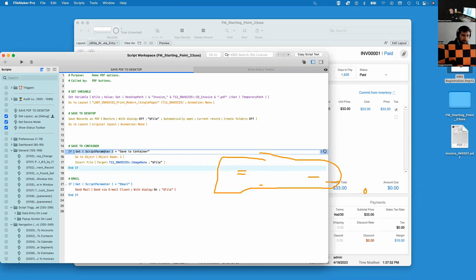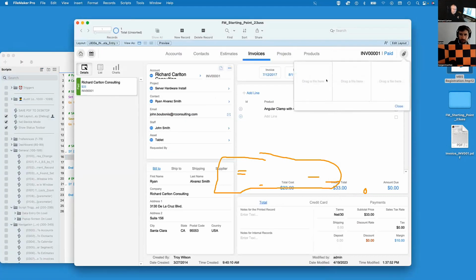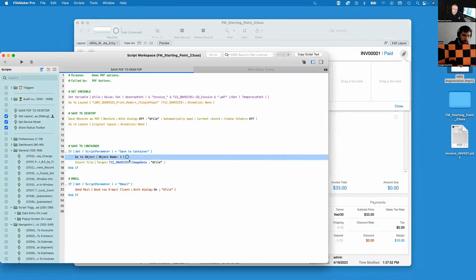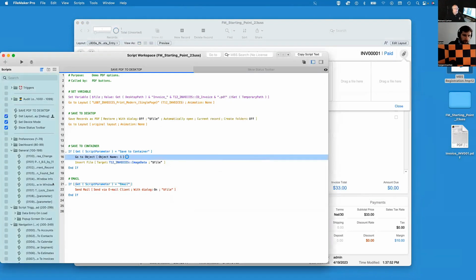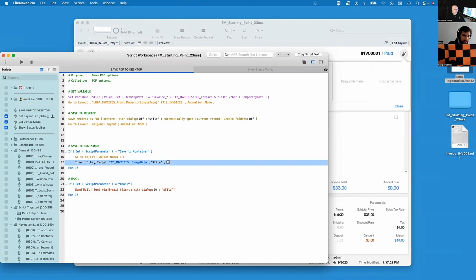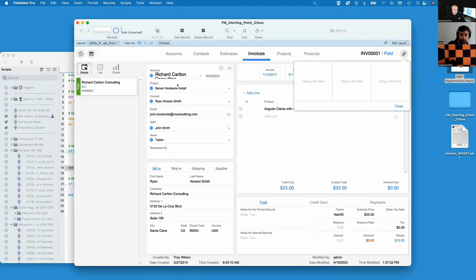And if it sees that that's true, it will go to an object. Now, the object name happens to be 1, so it doesn't need to be a number. That's just the number that was assigned to this container field. And then it uses this insert file script step, referencing the field and then referencing the file path that we previously defined up here. So let's go ahead and try that out and see it work.